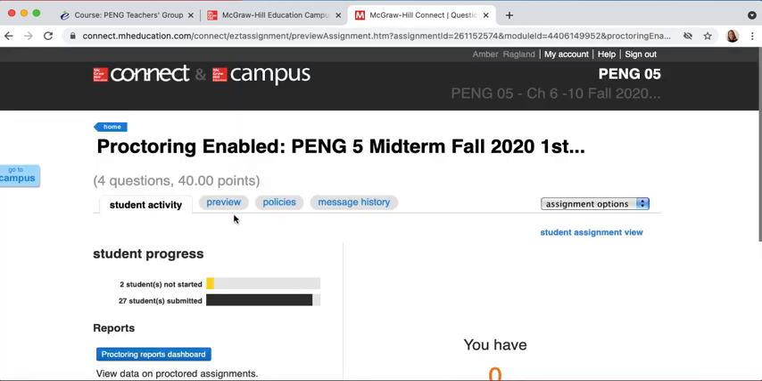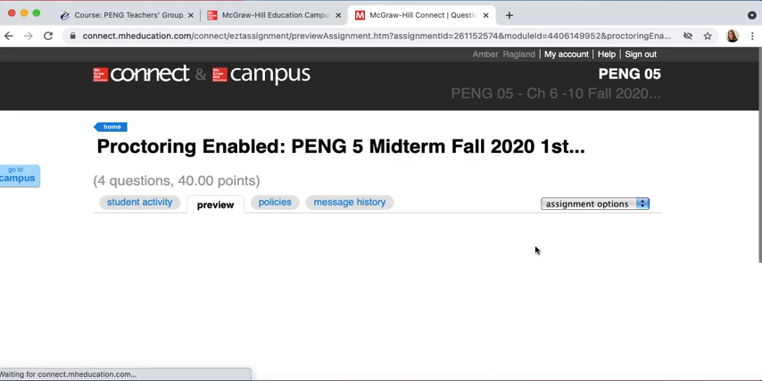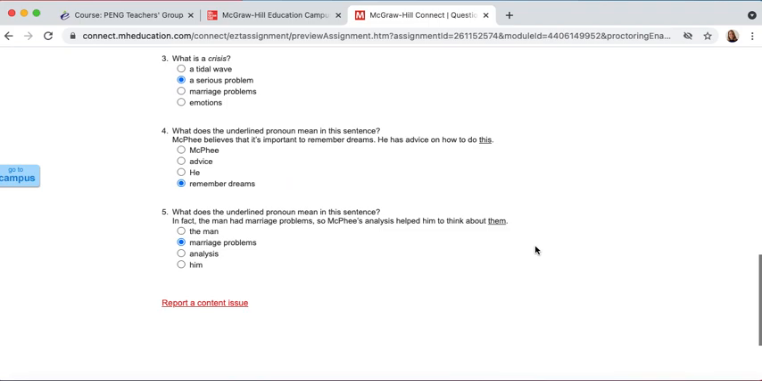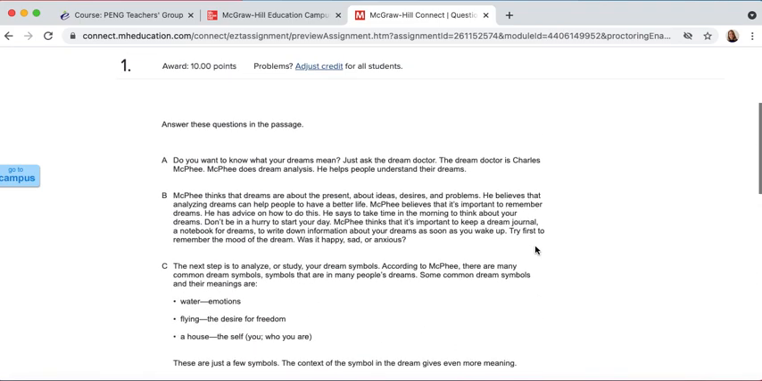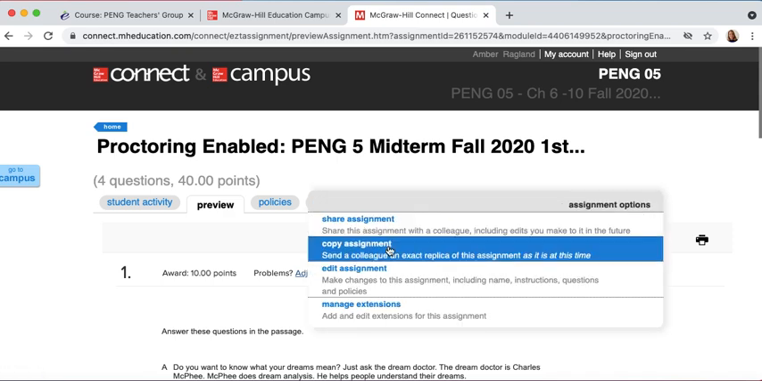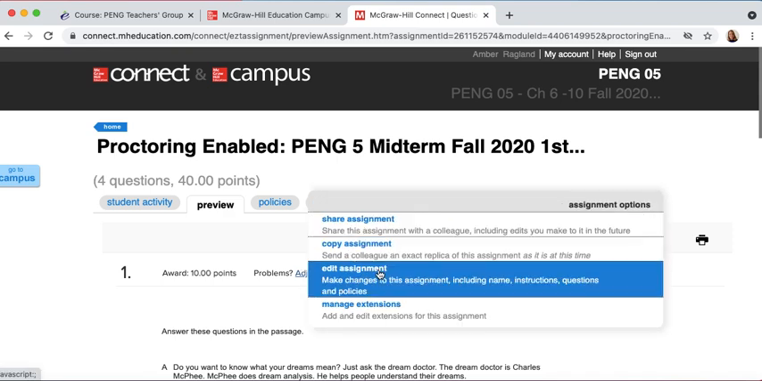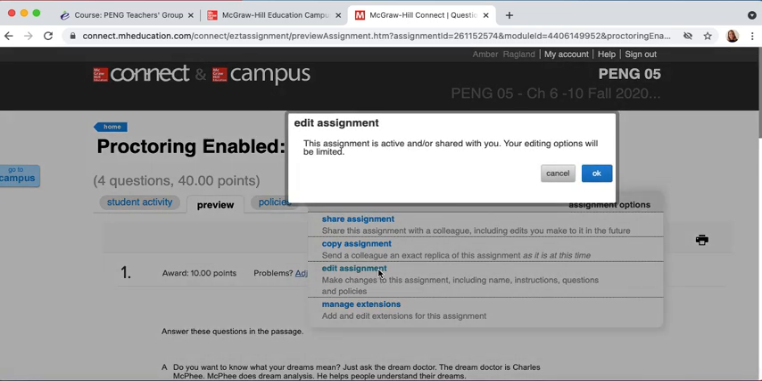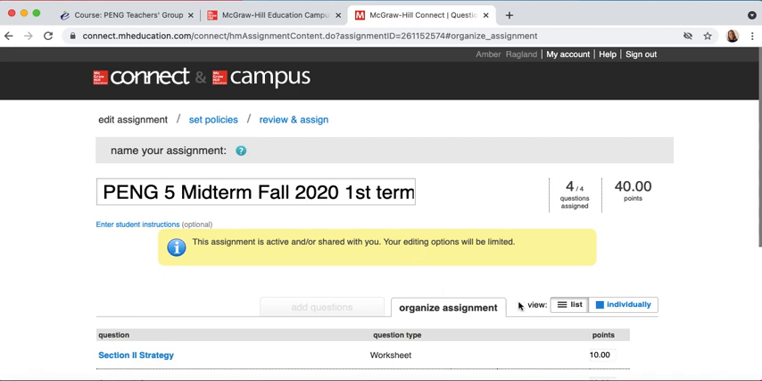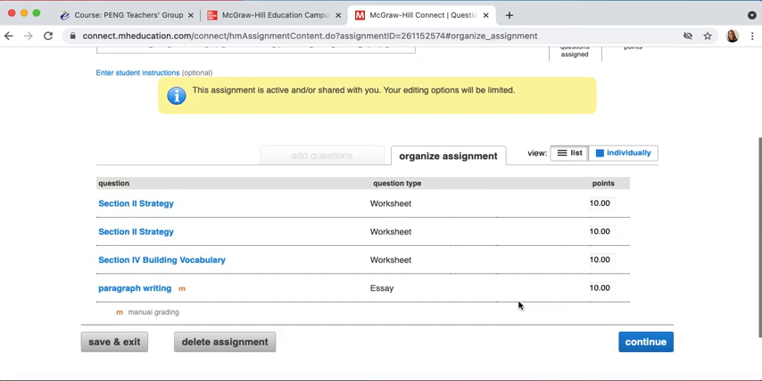So here, let's look at the preview. So some things that we can do. So I've got some questions here that I pulled directly from the question bank in the ebook. And let's imagine that I need to make some edits on this assignment. So I click Edit. Okay. And let's imagine that I want to change some of these points.